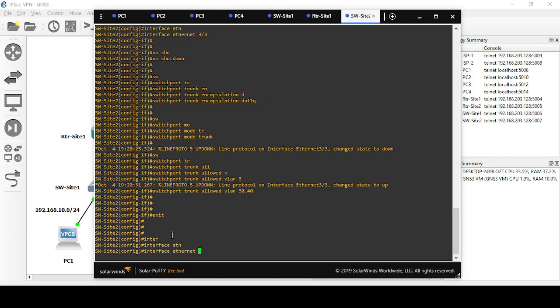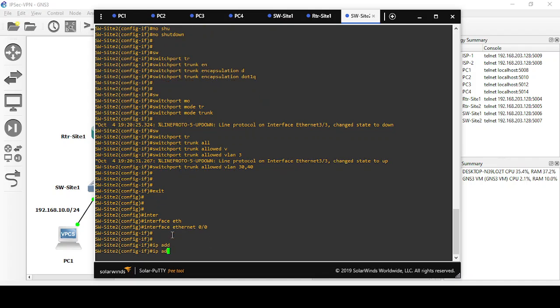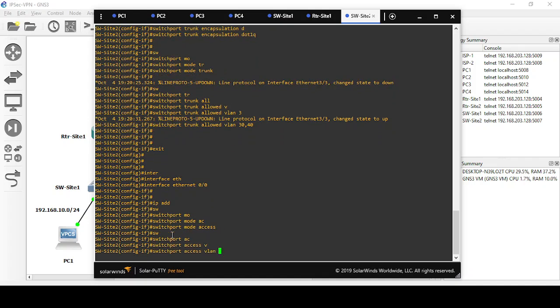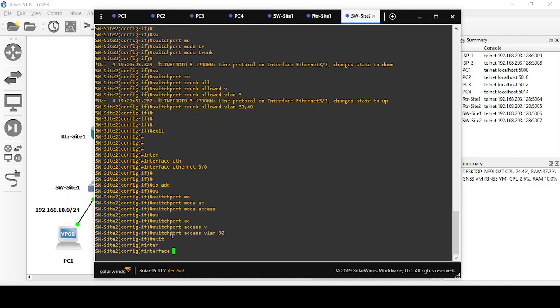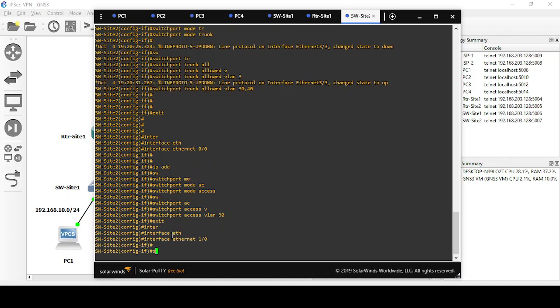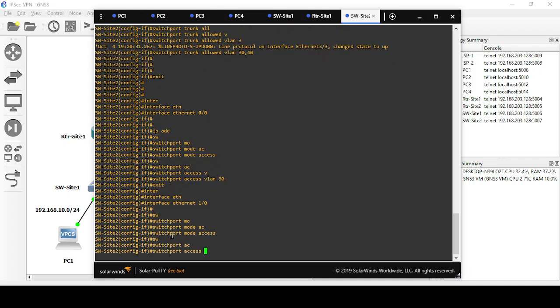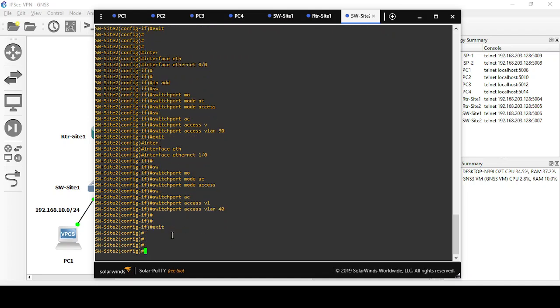Interface Ethernet 0/0, switchport mode access, switchport access VLAN 30, and interface Ethernet 1/0, switchport mode access, switchport access VLAN 40. Configuration of the switch is done.